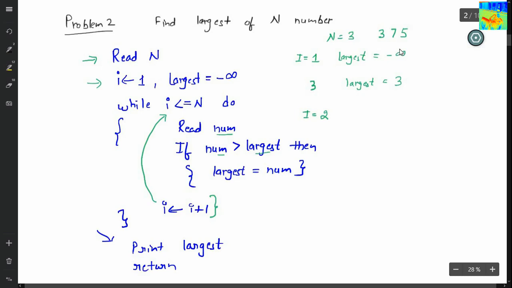And then you will check the condition again. So is 2 less than or equals to 3? The condition is again true. You will come inside the loop. Read number. This time I will read 7. Then compare this number with the largest. Is 7 greater than 3? Yes, the condition is true. You will update the value of largest. So largest equals 7. And then you will increase the value of I by 1. So the new value of I is 3.